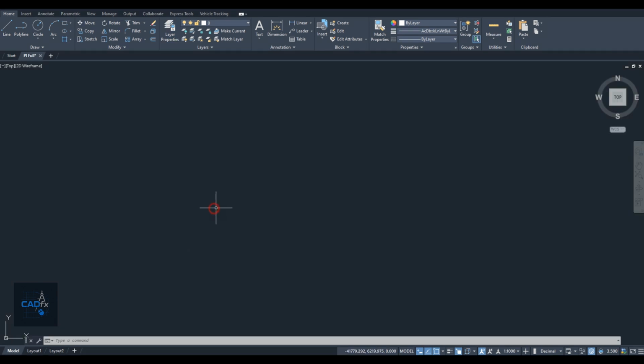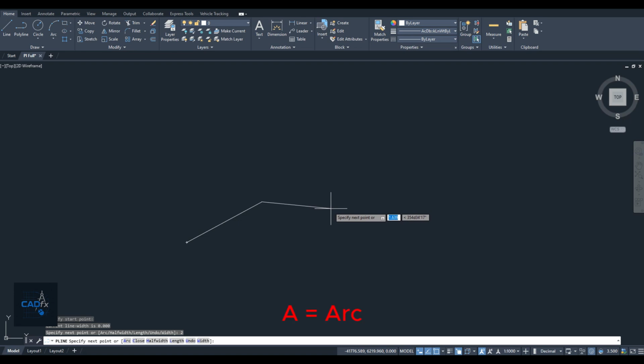Alright, let's start drawing a polyline. Type PL and press enter to start the command. Next, select your starting point. I'll enter 2 as the line length for the first segment. Now, for the second segment, I want to create an arc. To do that, I'll type A and press enter. I want the arc to have a radius of 0.5, so I'll enter that next.